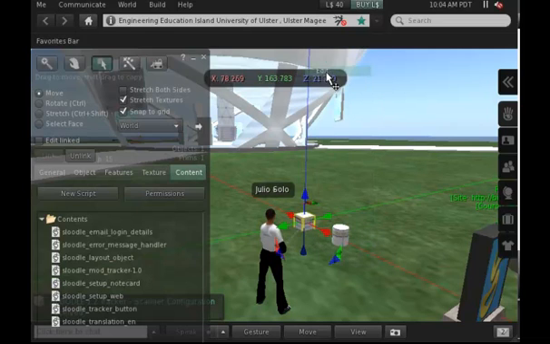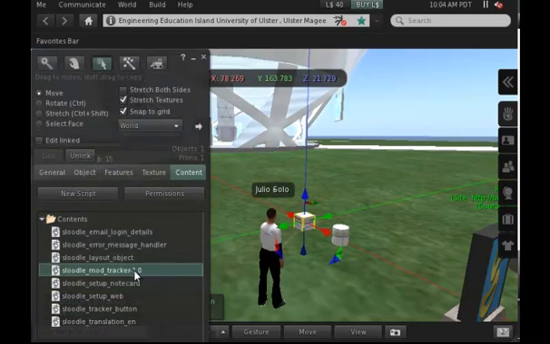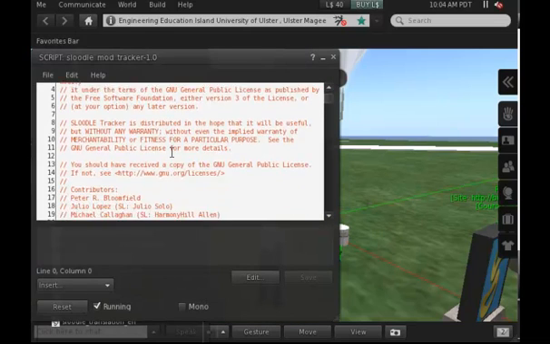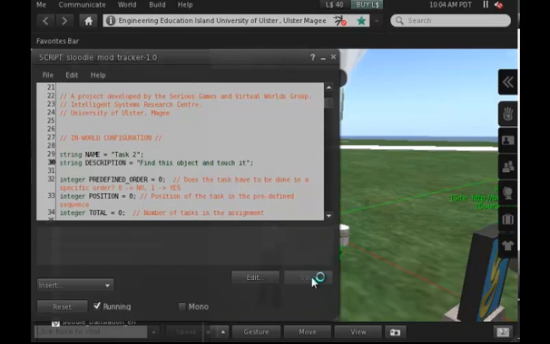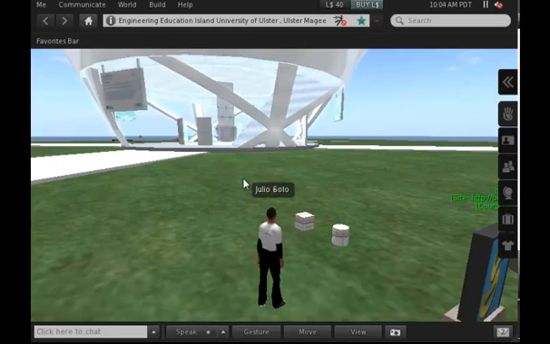Okay, I do the same now for the second task, the button. So I will set as the name task 2, as a description, find this object and touch it. Okay, I can save the script now, and again, important, I have to touch the object one last time to download this new configuration.